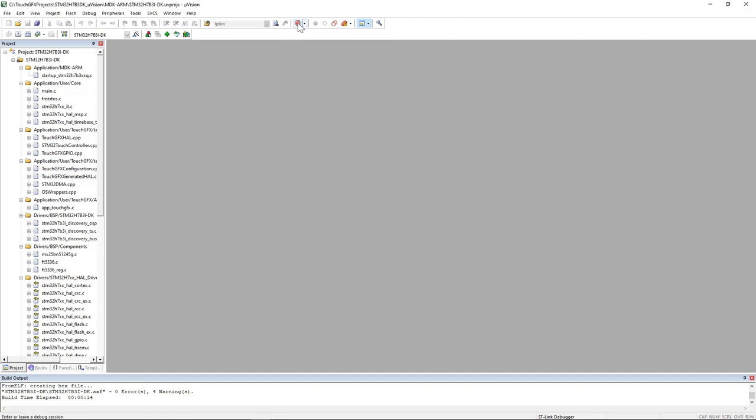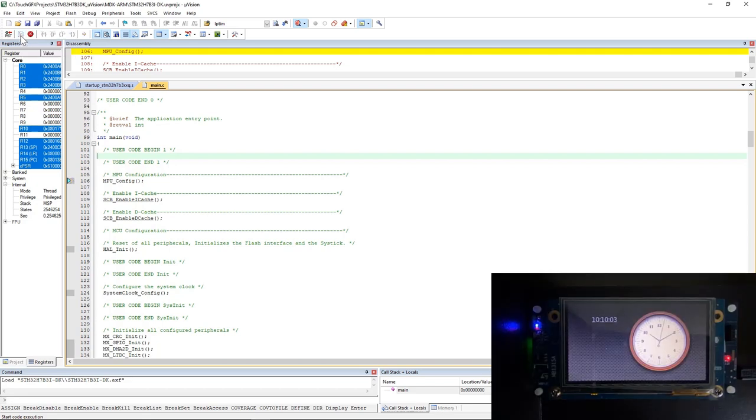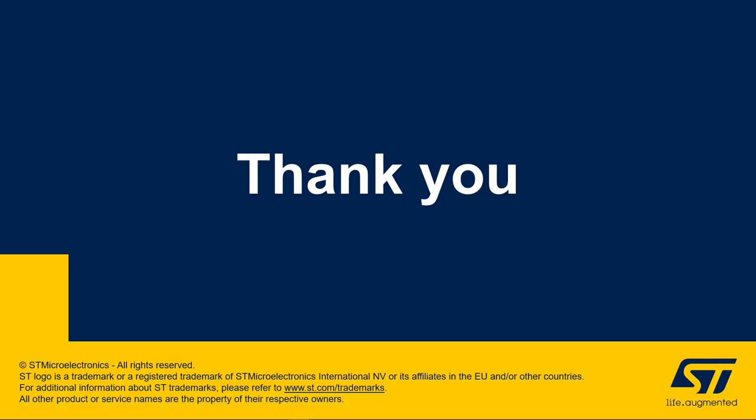And then click on debug icon to download and then start the debug session. Now I can start the code execution. I click on run, this icon here, or F5 on the keyboard. Now I see on the display of the STM32H7B discovery board the second hand of the analog clock moving.